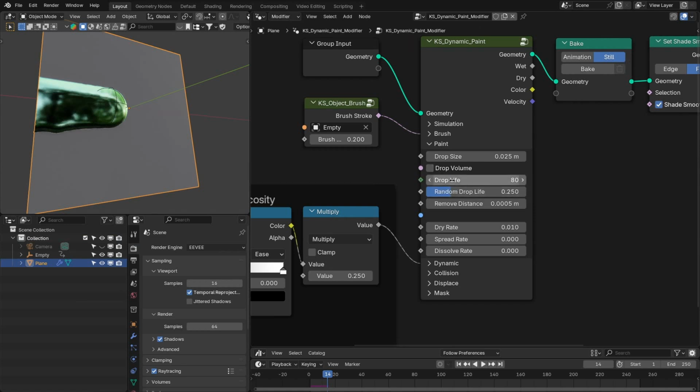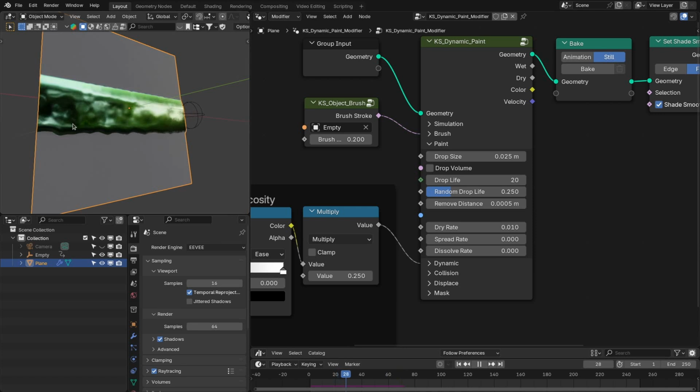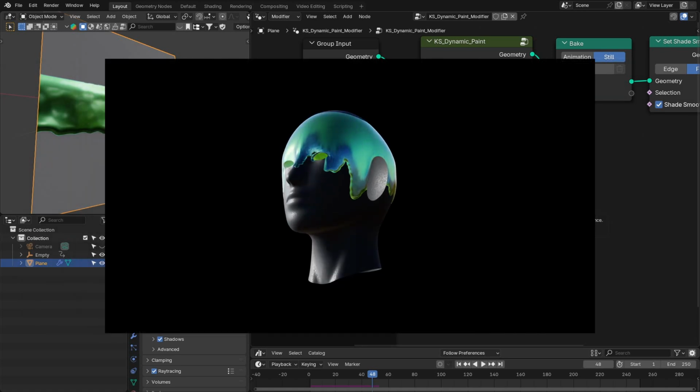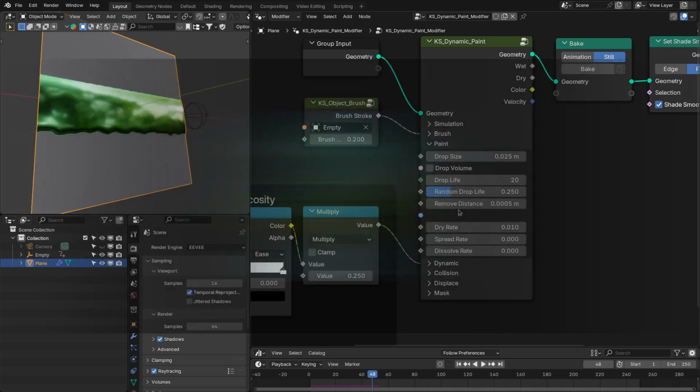Okay, then you have the drop life. So with this option you can specify how long each drop remains active for the painting. Okay, so this is really handy. Let me make this, let's say 20. See, these drops are deactivated after 20 frames. Then you can add variation to the drop life using this vector. After this, you have the remove distance settings. This is really important. When these paint drops accumulate in some area of the geometry, you can remove these drops based on this distance.